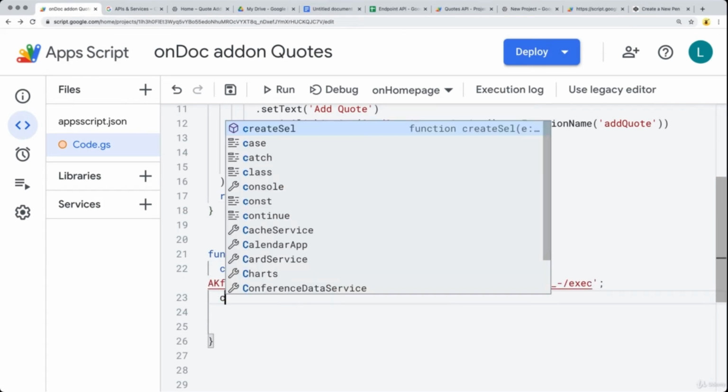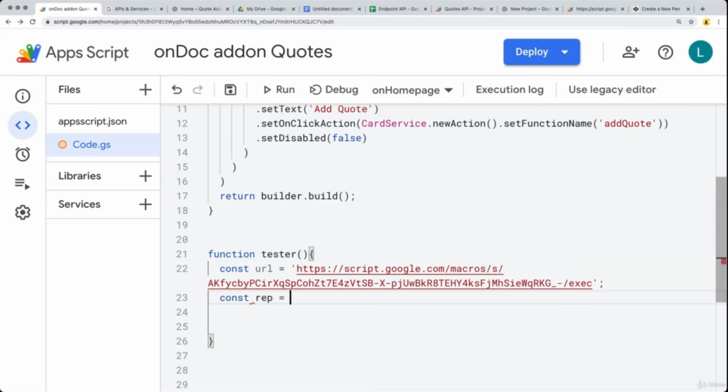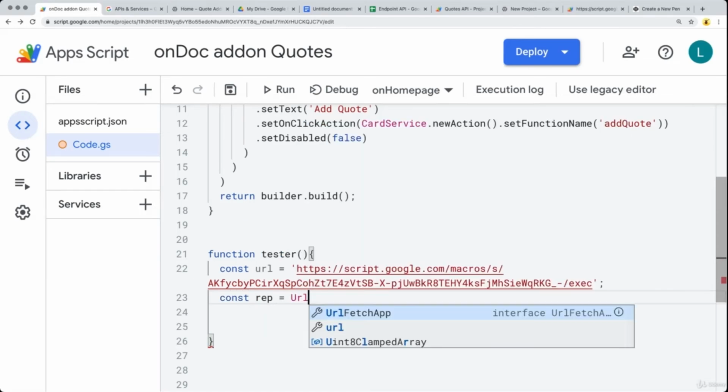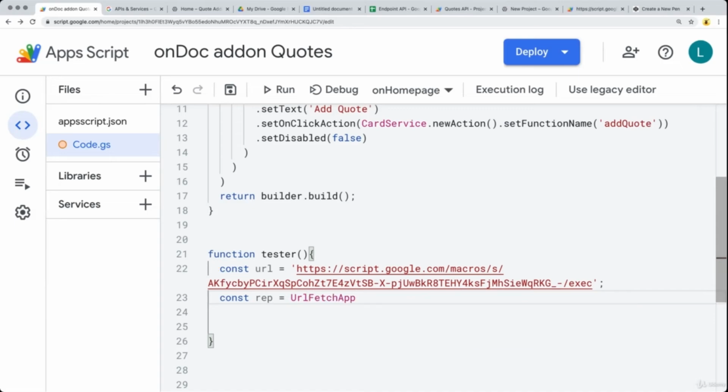And then we're using the URL fetch app method, and using fetch. So make a fetch request to the URL.